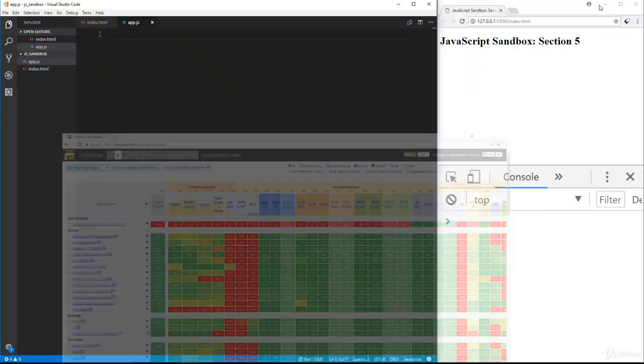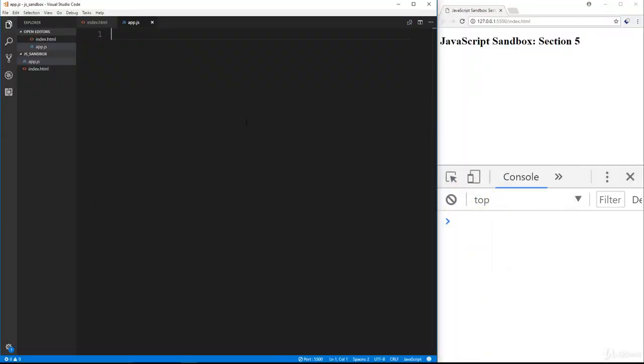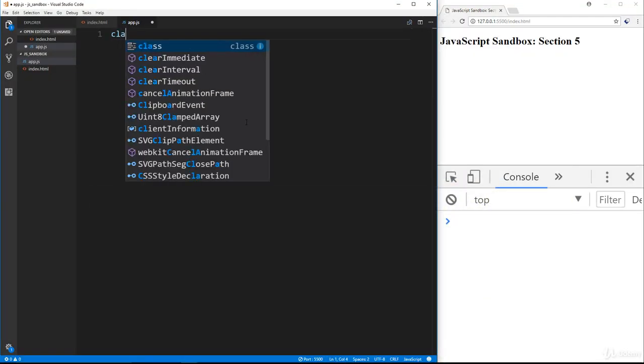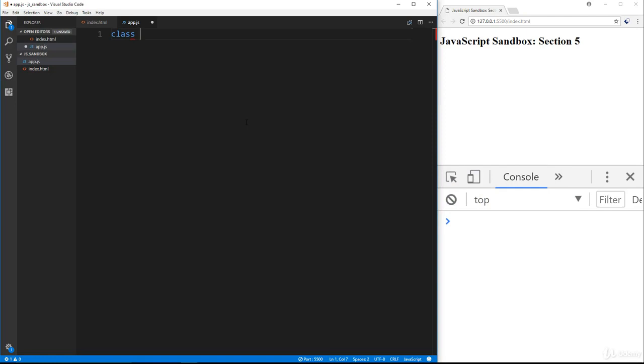So let's go ahead and minimize this, and we're going to go to our app.js file, and we're going to create a class. Now, if you have any experience at all with other object-oriented programming languages like Java, C#, even PHP, and you've used classes before, this is going to be very, very easy for you. It's basically the same thing. We create a class, a constructor, and we have methods and properties inside of our class.